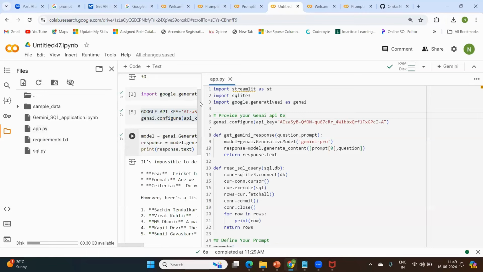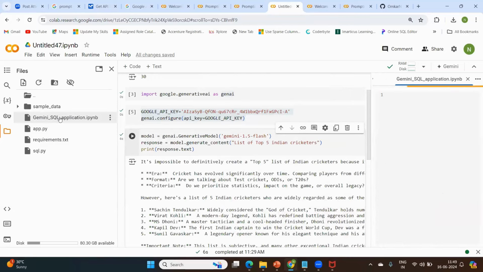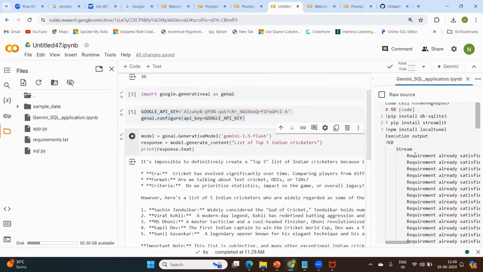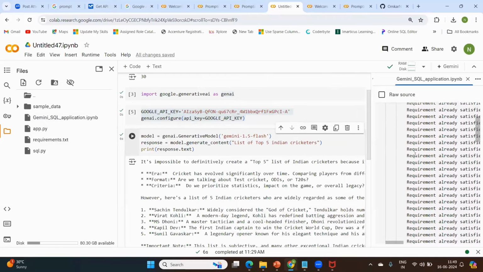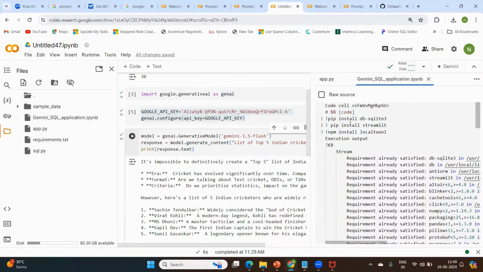Now you will see here there is a second file, Gemini SQL application. Are you able to see the Gemini SQL application? Click on the Gemini SQL application, everyone. Able to see, right? A star mark means whenever you modify anything, it is an indication that you are changing.